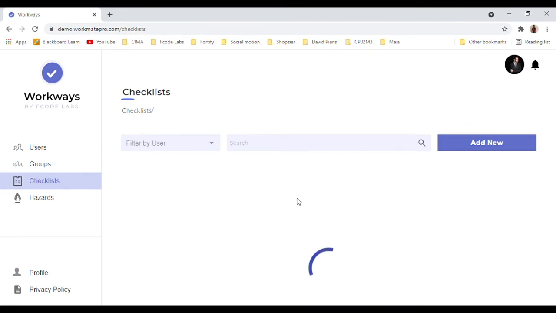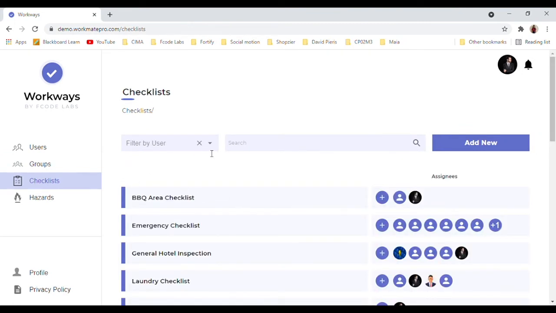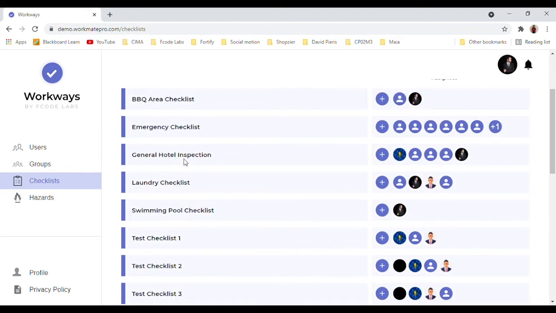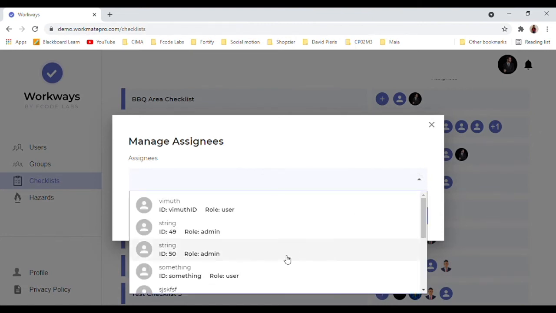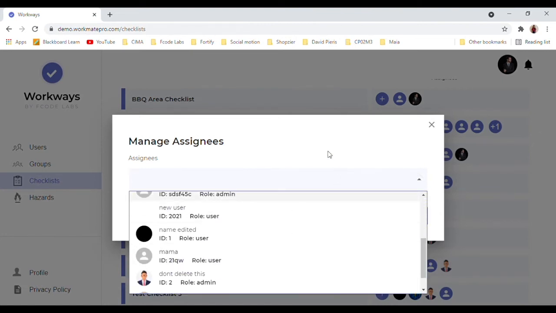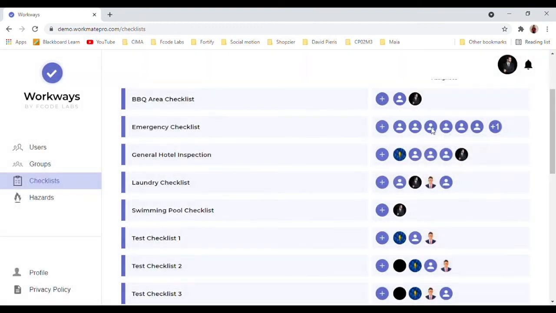Once you move into the checklist page, first you can filter the users, search the users, and all the available checklists are given here, and the members of it are given here as well, and you can add them and manage assignees in here as well. By clicking the drop down, you can add users for this particular checklist.